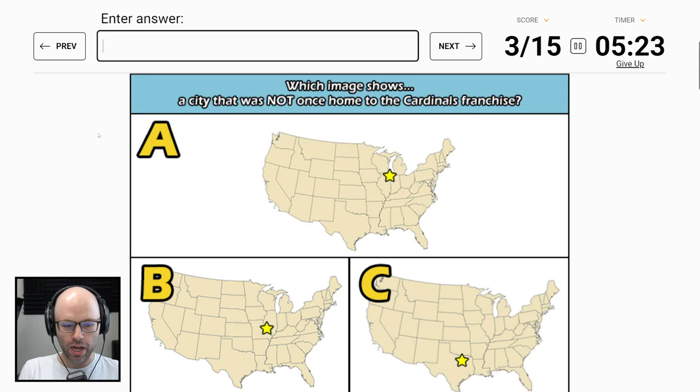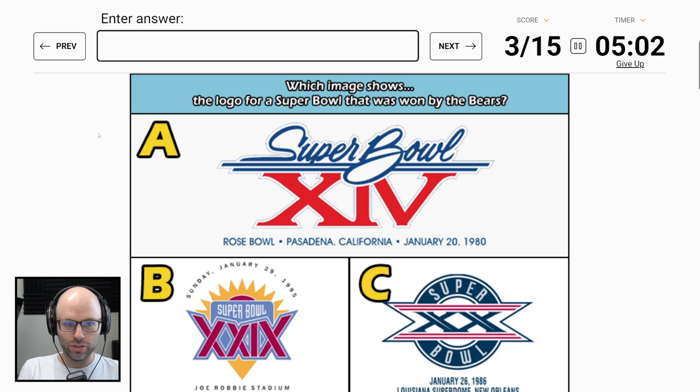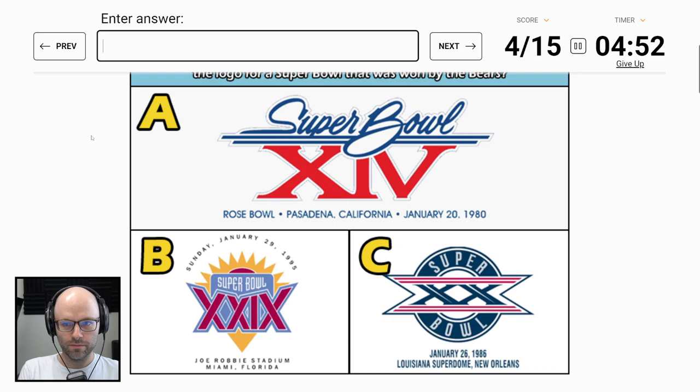A city that was not once home to the Cardinals. Chicago. St. Louis? Is that St. Louis down there? St. Louis has moved around a bunch. I bet B is a city that was. I don't even know the other one. Is that like El Paso? I'm going to say Chicago was never. Nope, wrong. Which image shows the logo for a Super Bowl that was won by the Bears? Let me get 1986, C. Let's go. Saved.